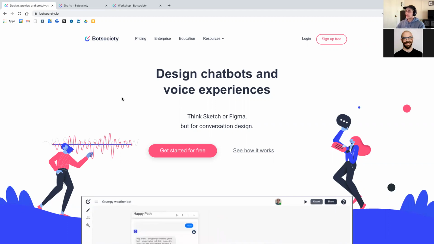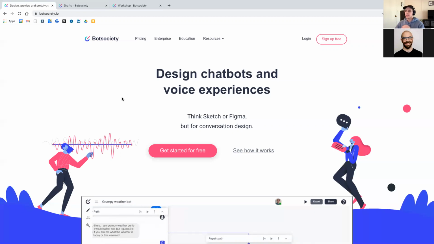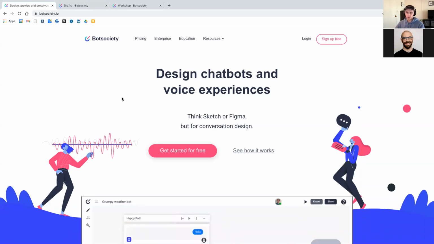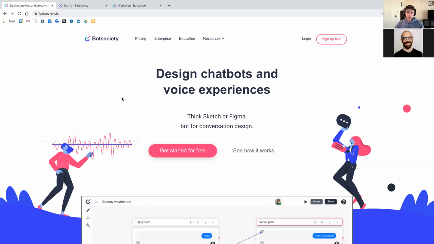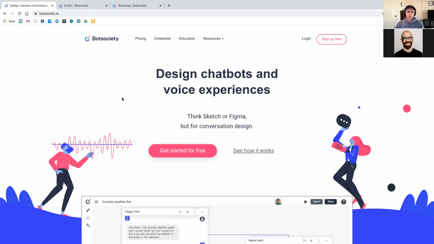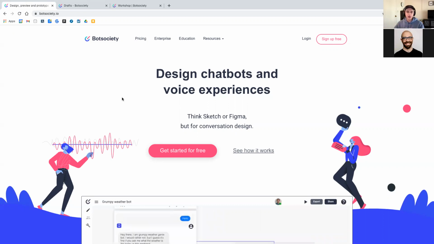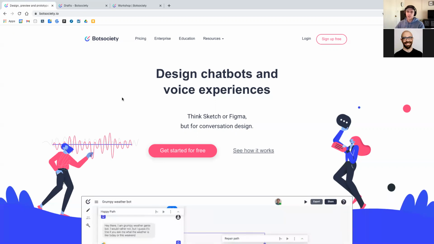And so what you can design on Botsociety, like I said, conversational user interfaces, you can design for any messaging channel, or any conversational platform. So if you wanted to design a conversational experience for a Facebook Messenger bot, or a WhatsApp bot, Google Assistant action, or an Alexa skill, an IVR experience, that's interactive voice response.